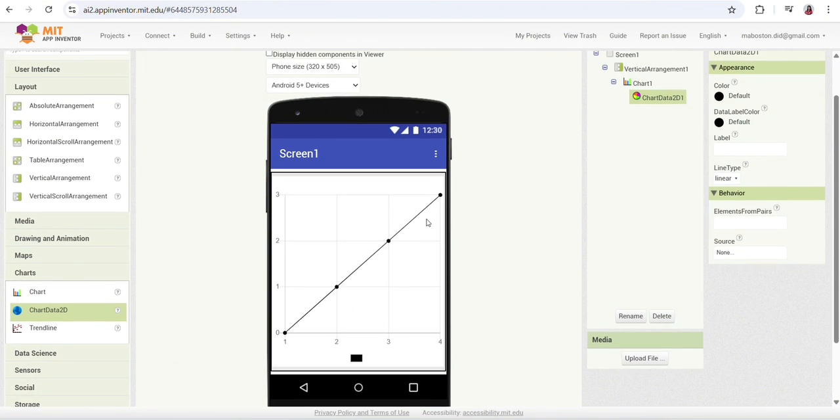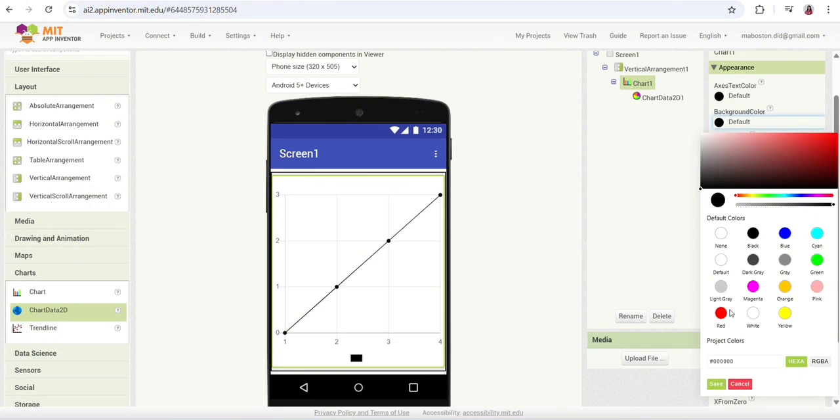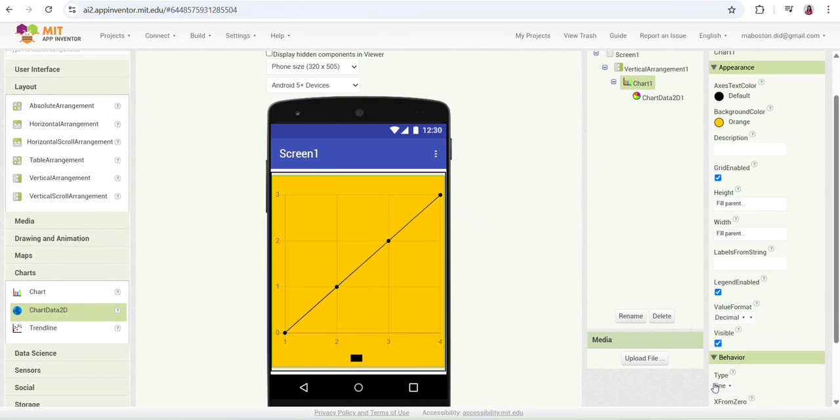If you want to change your chart background, click your chart component and go to the properties. Under Appearance, look for Background Color, default, click this default and choose your preferred color. I would like to choose this orange color and click the save button.